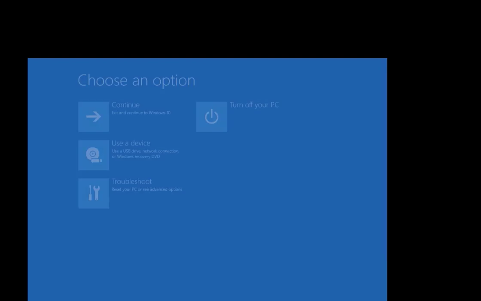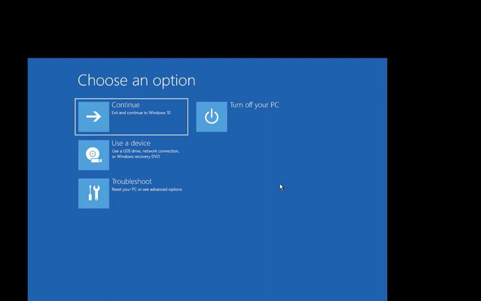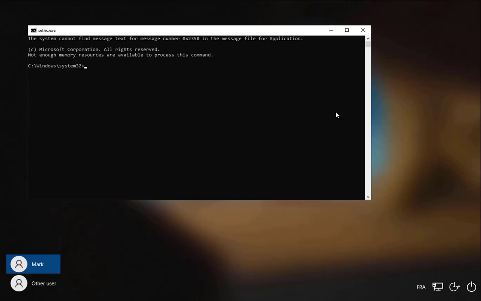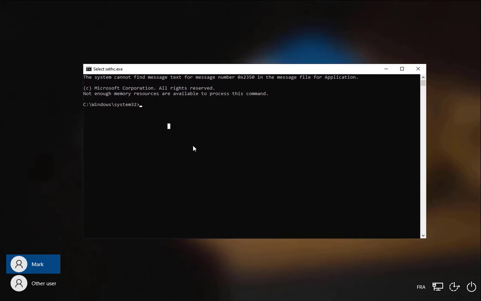Let's close this. Continue to Windows, or we can turn off. Now we are in the login screen. I will press the Shift key 5 times. 1, 2, 3, 4, 5. So we have our command prompt.